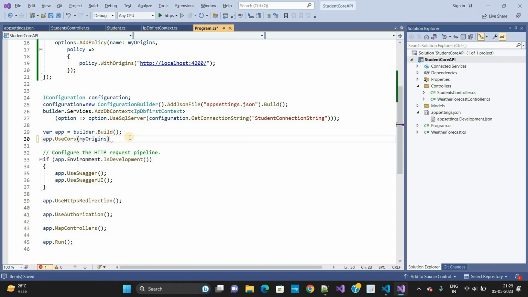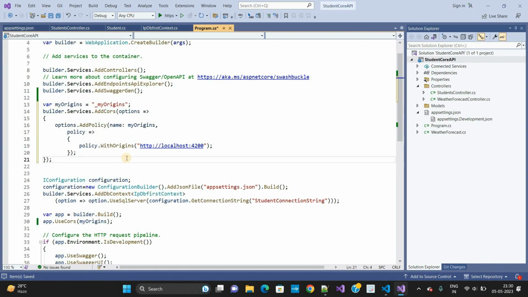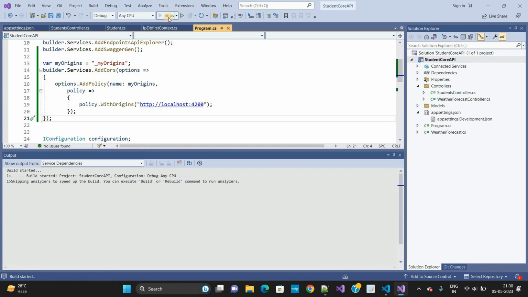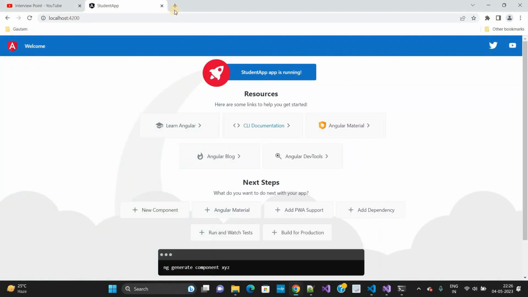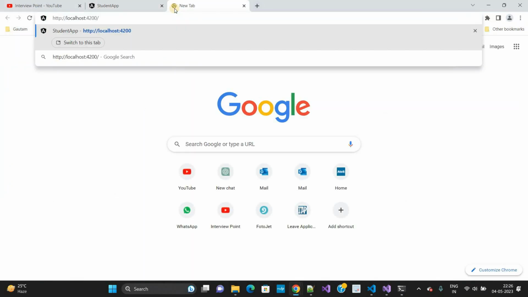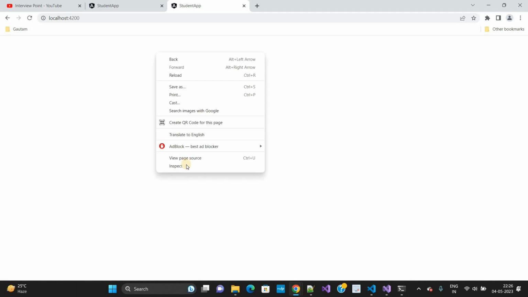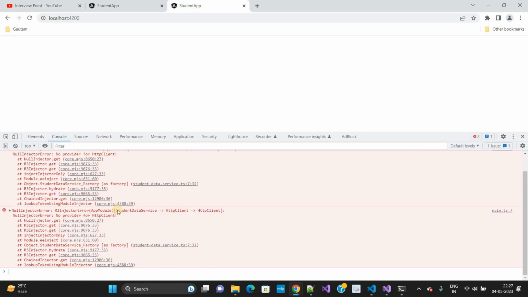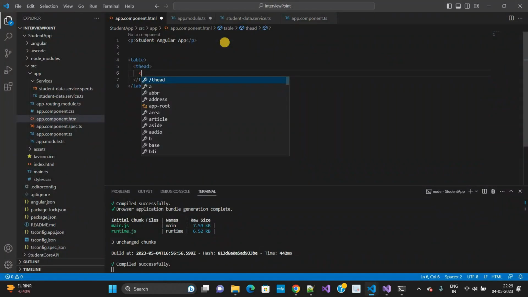Okay guys, so my code is done. Make sure you are providing the correct URL and you are writing the proper code. Now run this application, go here and run it. You can see there is nothing. Let me inspect the element. I'm getting an error: no provider for HttpClient.